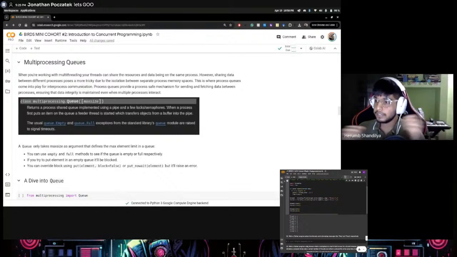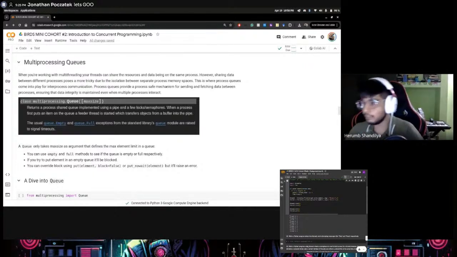But this is where things change. With a list, you can access each and every element of the list with indexes. But you can't do that with queues. With queues, you have a special method called get. With get, what you get is the first element of the queue.